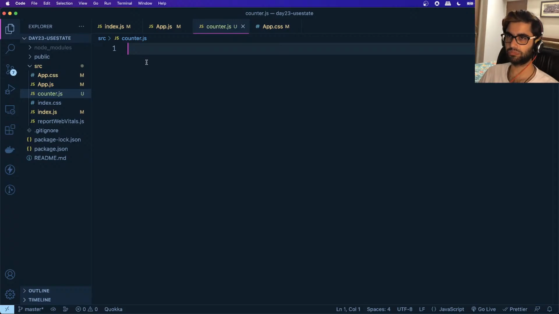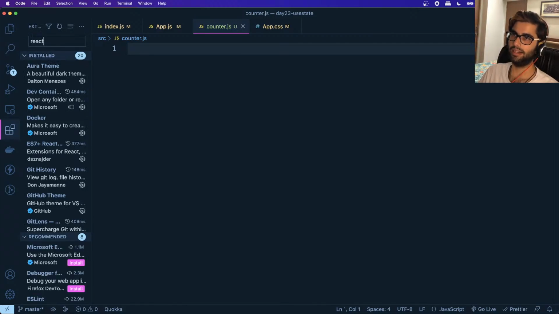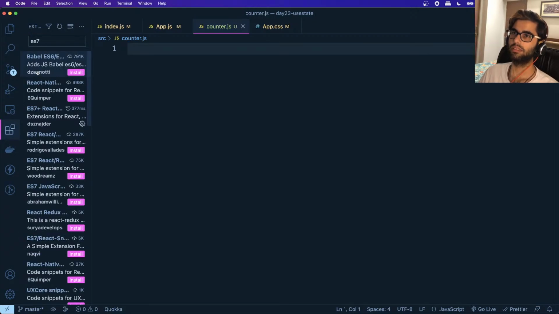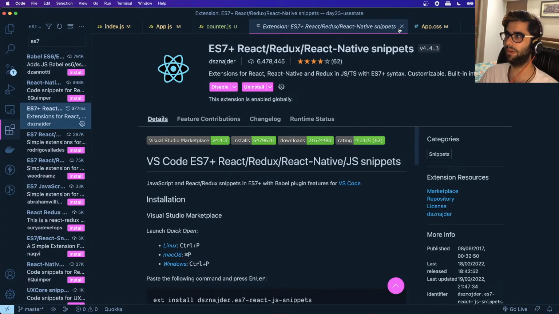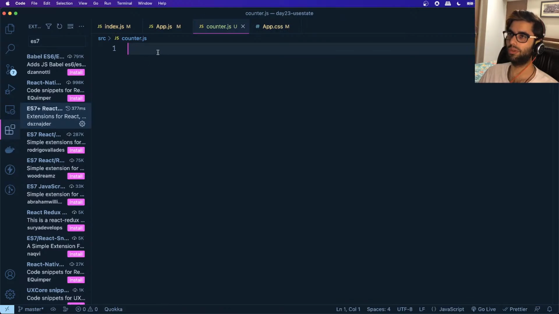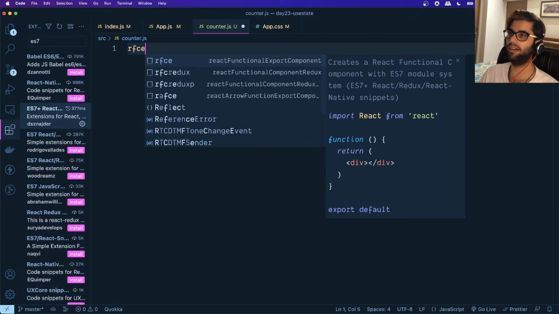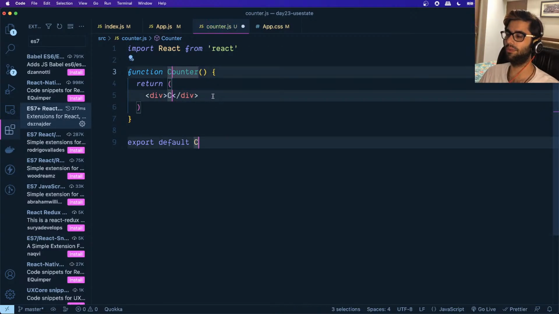And you can install this extension, React ES7, this one, ES7 React Redux React Native Snippets. I already have this extension installed. You can install this as well. So now what you can do is type something like RFC for React Functional Component, and you can say RFCE for React Functional Component Export, for example. And let's just call this the counter component.